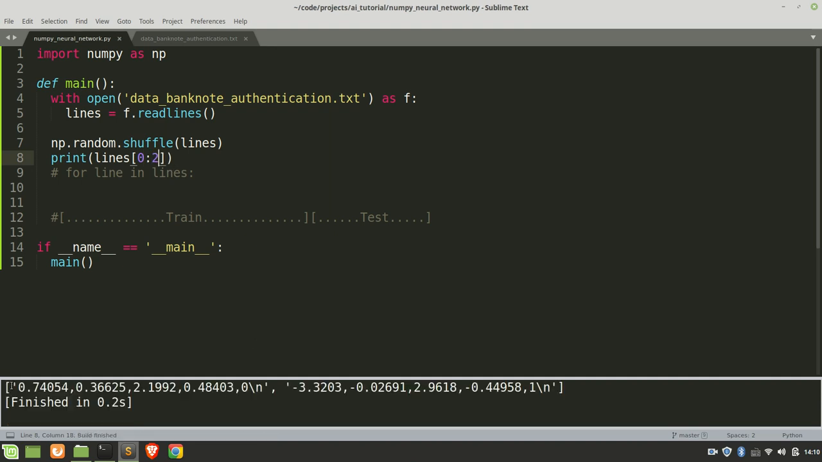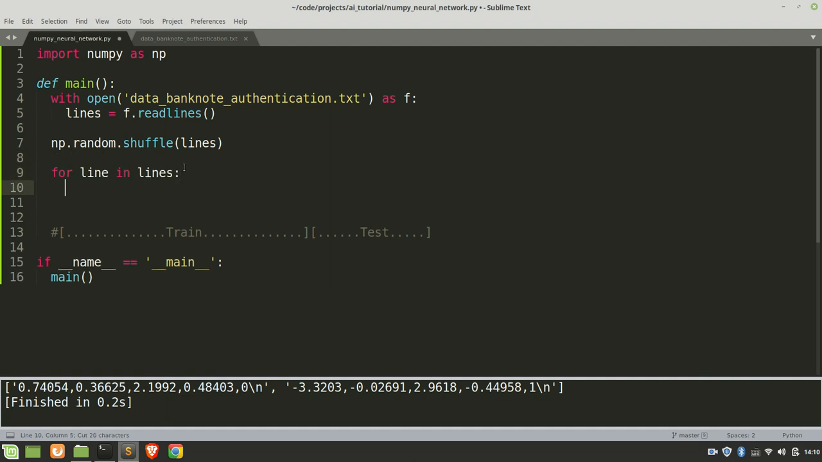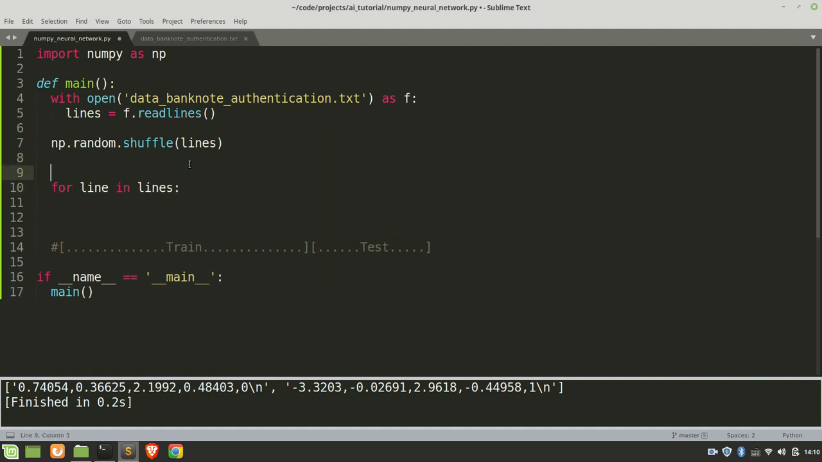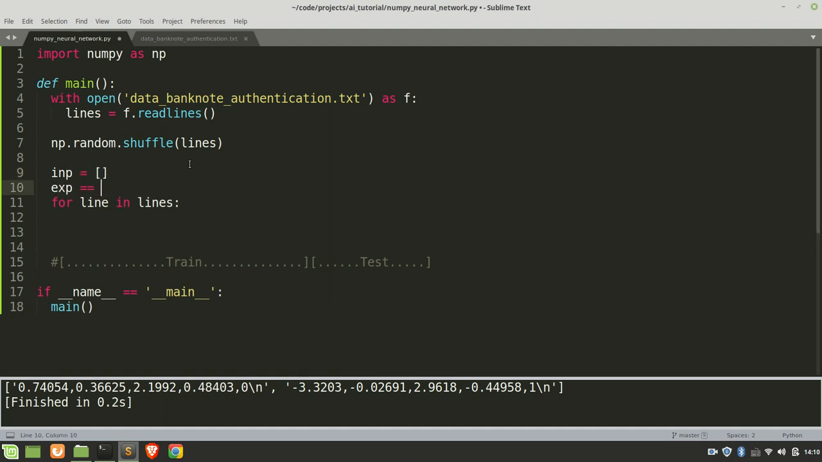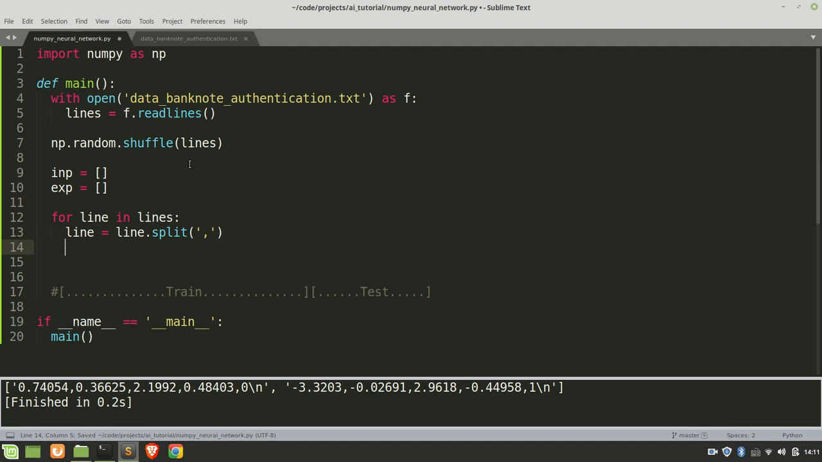You're going to see this is actually a string here, and it even has the carriage return at the end. So I want to convert these all to floating point numbers, and I'm going to do that. I'm going to make an input and an expected output list. This is where I'm going to keep the things that I split up from the lines. So I'm going to say line equals line.split, and I'm going to take that data and split it on the commas.